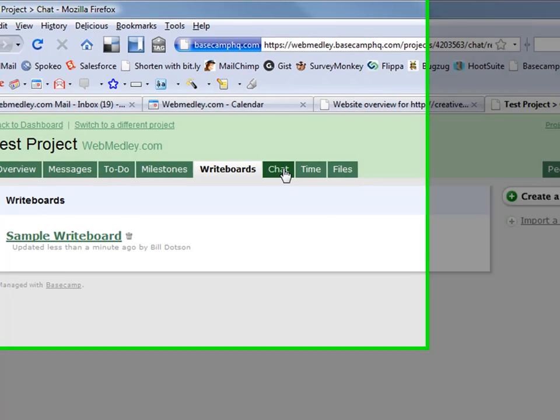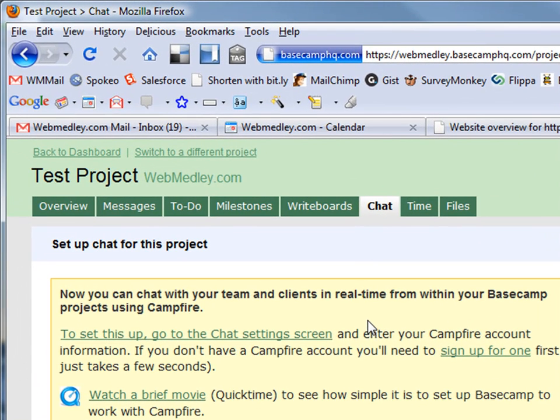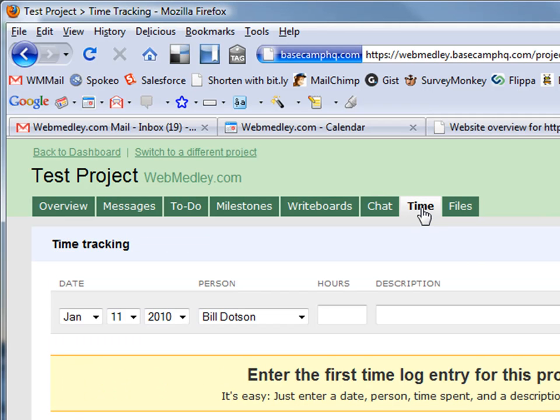Chat, another one that we don't use at all. We just use the phone or email. Time is one that you will not see, but it does allow us to track time on a project if we needed to. So since we don't use it, I'll skip right over it.